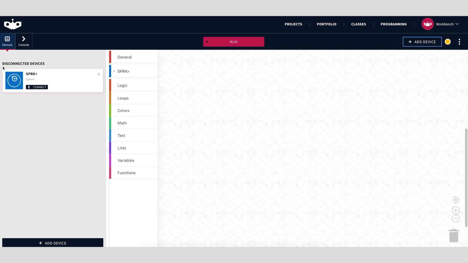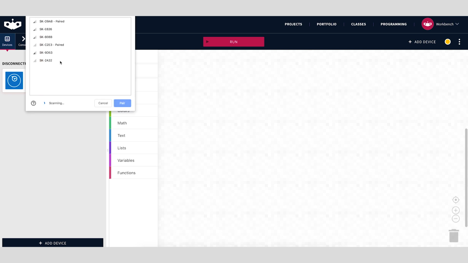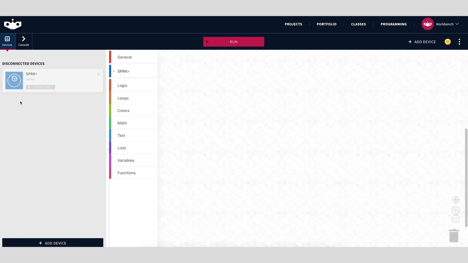Press the Connect button after making sure that your Sphero or other device is turned on. This will bring up a Bluetooth box where you can select your device and click Pair. You will now see that your device is connected, as indicated by being in the Connected Devices section and the battery level indicator. In the upper right of each device, you can click the gear for some other options. Some are device specific, but all allow you to rename, disconnect, or remove a device from your project entirely.